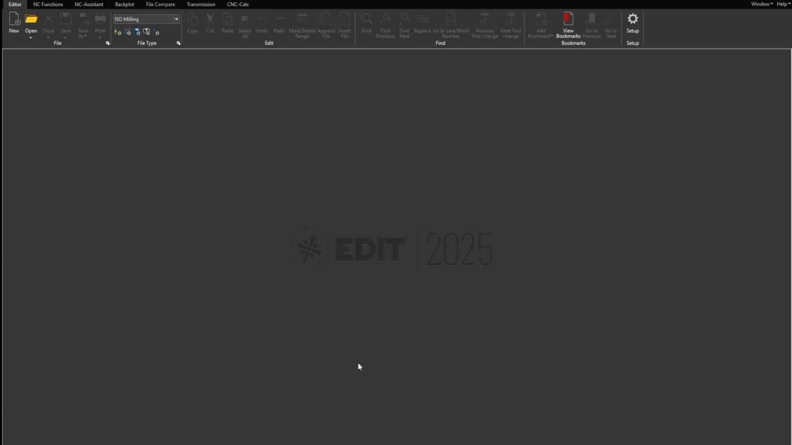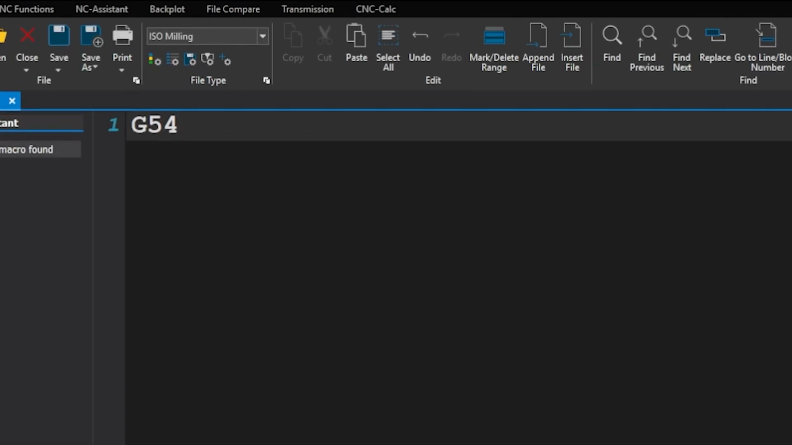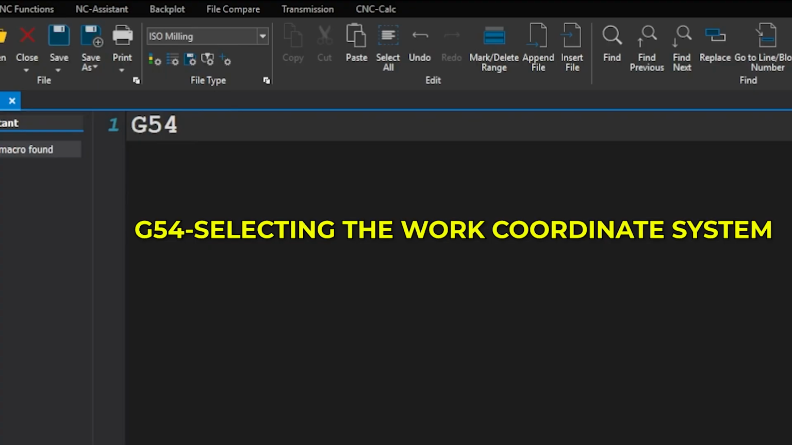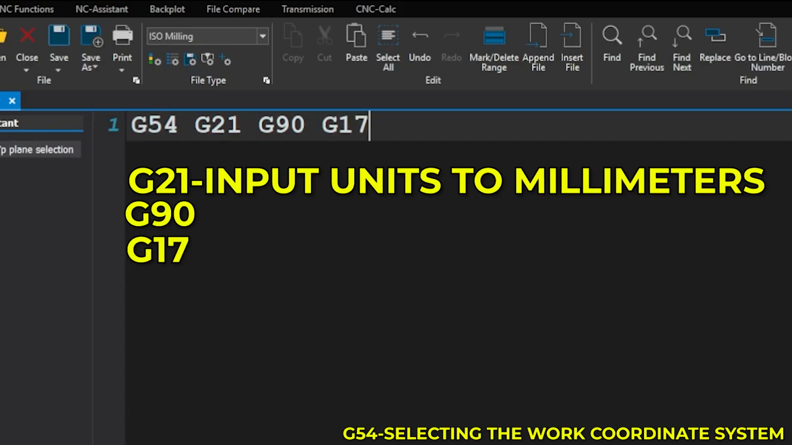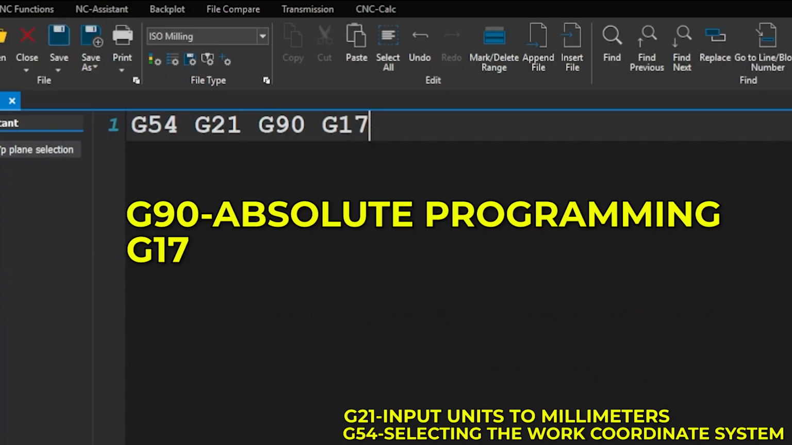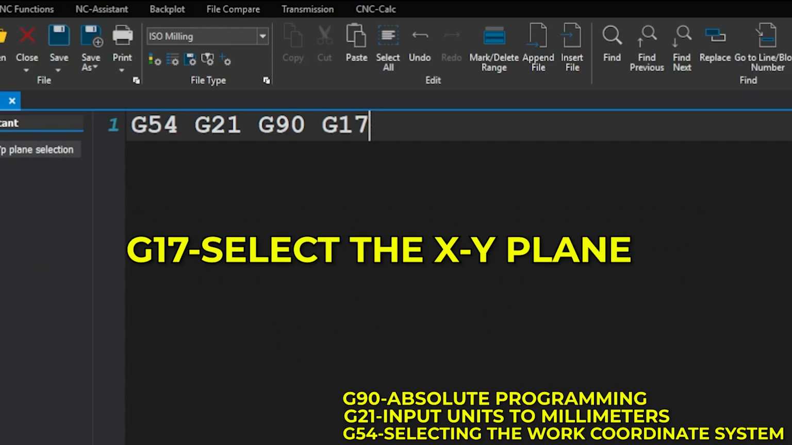Let's get to work. To start writing G-Code, we need a new file, which you can find in the top left corner. First, we need the basic positioning and safety commands. One of these is the G54 command, which is used for selecting the work coordinate system. This is followed by the commands G21, G90, and G17. G21 sets the input units to millimeters. G90 allows absolute programming, which means that each coordinate is measured from the initial 0 point. G17 is used to select the XY plane.